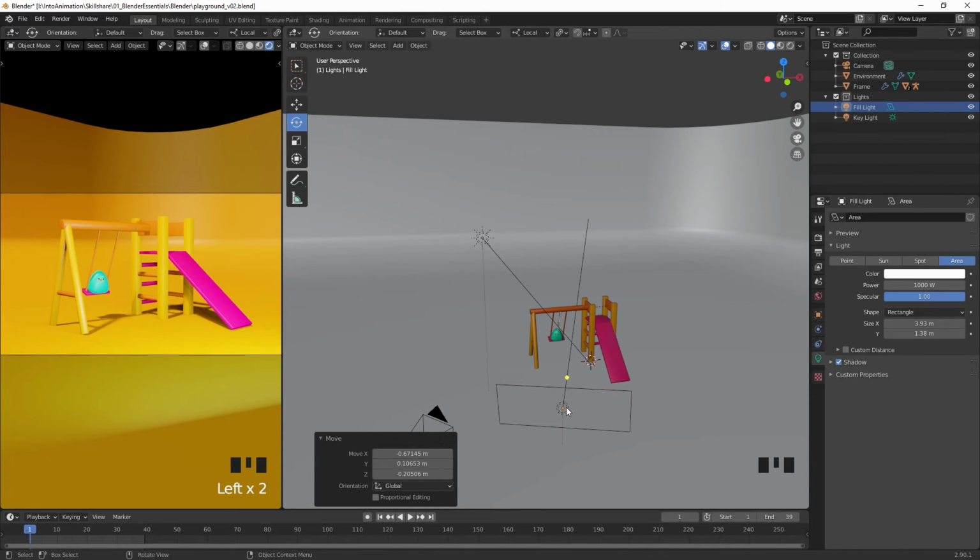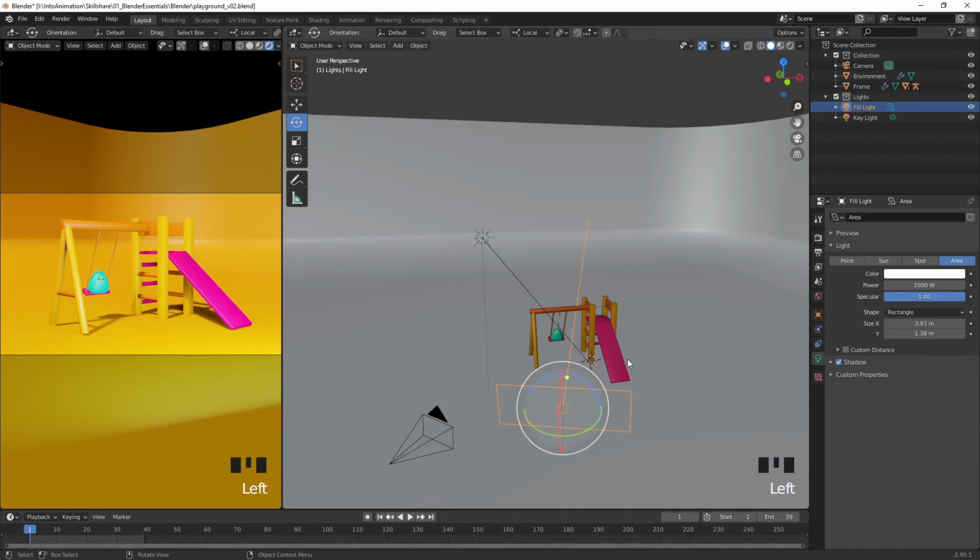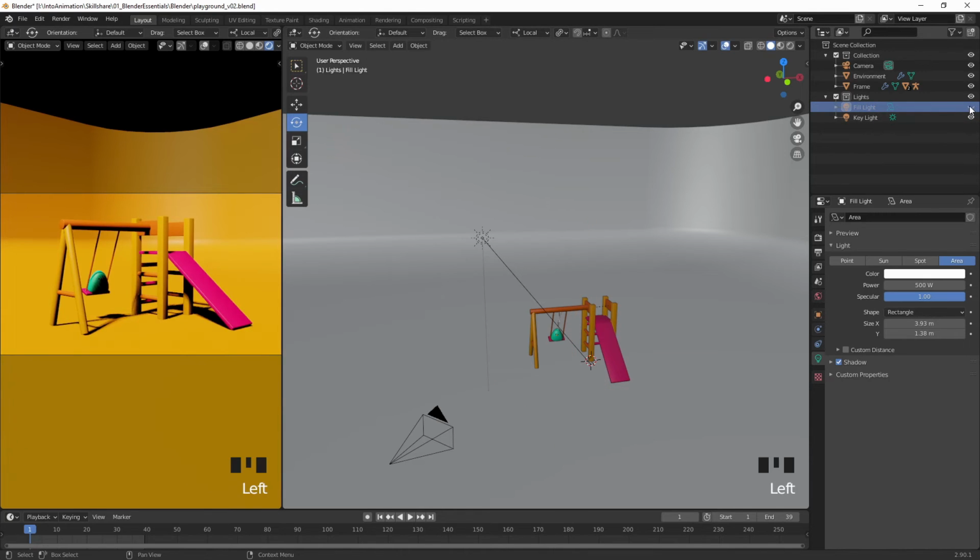I do feel though that this fill light is perhaps a little too bright, so I'm just going to come in here and dial that down a little bit. Maybe drop it down to somewhere around 500. We want to add some light in, but without overpowering our key light. So again, without the fill light and with the fill light.